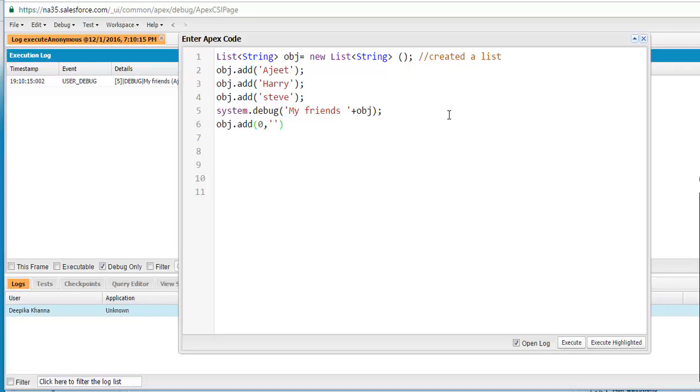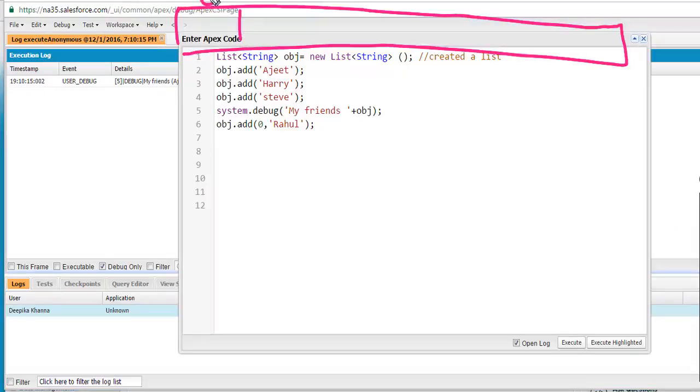So I will say that at index of 0, I'm going to go ahead and add a friend called Rahul. So far, if you remember, at index of 0 we had Ajit, at index of 1 we had Harry, at index of 2 we had Steve, and then I displayed all these friends. Now I'm saying go ahead and add Rahul at index of 0. So Ajit will no longer be at index 0. The new list will look something like this.